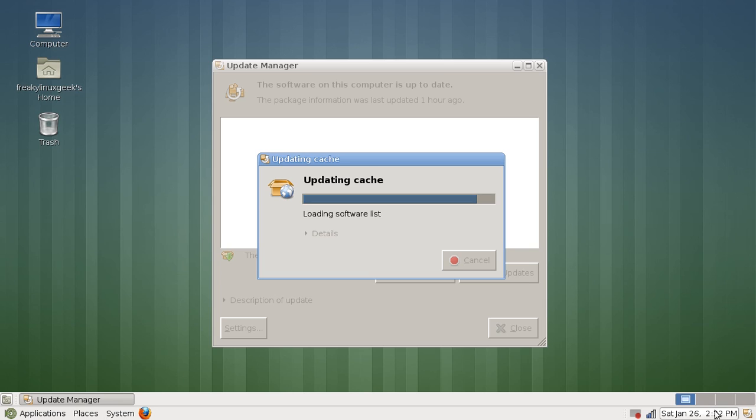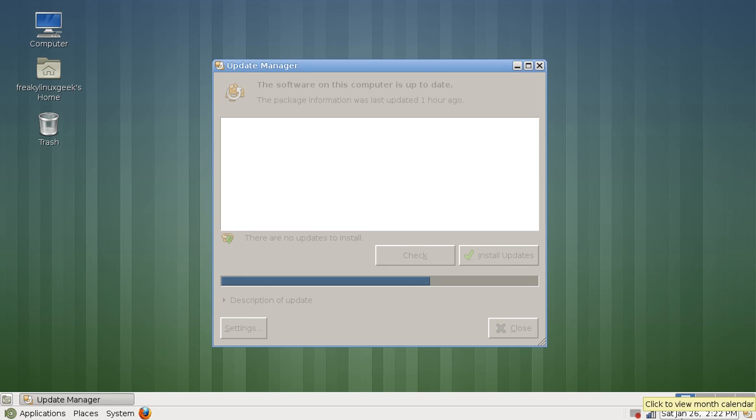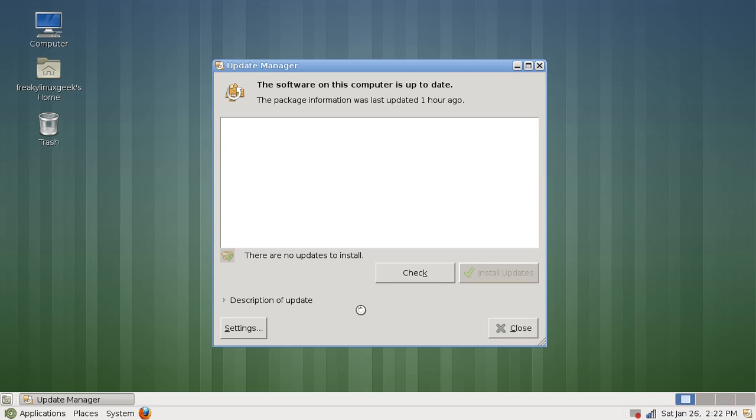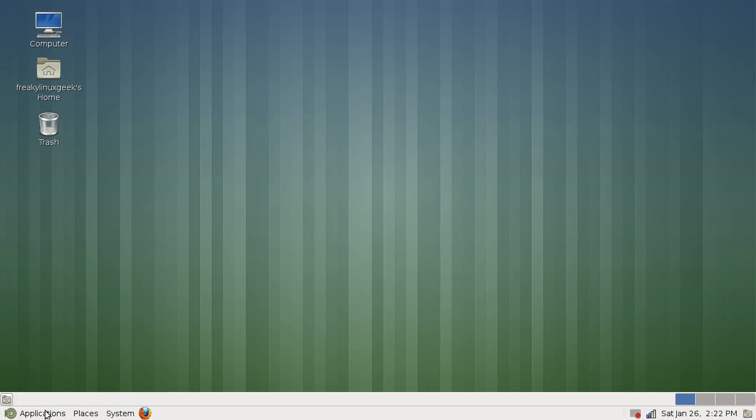And like I said, when you remove Unity, if you do a complete removal, you'll lose all this date and time stuff down here. See, there are no updates to install, so that's good. And the speed and performance of it is pretty good.